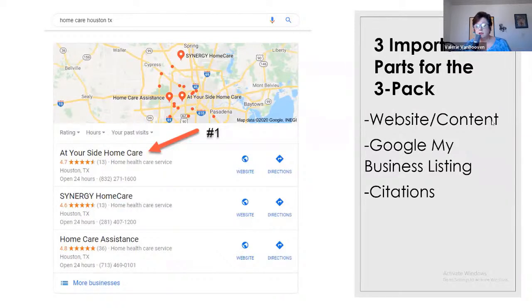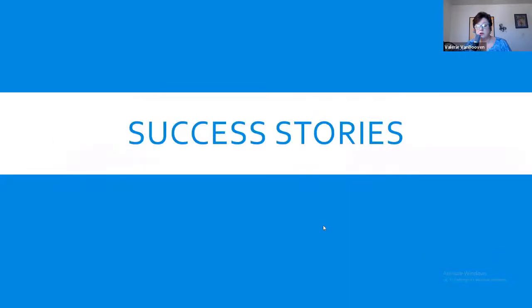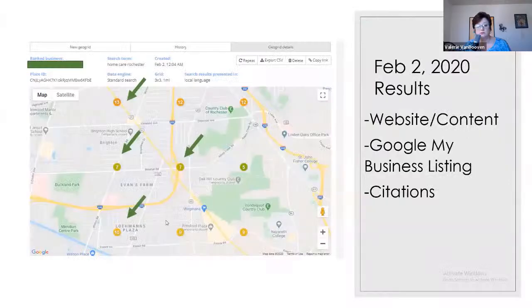Your website content, your Google My Business listing, and your citations are what matter to get here. And there's some other things. There's probably 200 other things that matter. But if you had to narrow it down to the 3 that were most important, it would be these 3 right here. So that's what we're going to talk about. I'm going to show you some success stories and explain to you a few things, and then we're going to talk about exactly what to do.